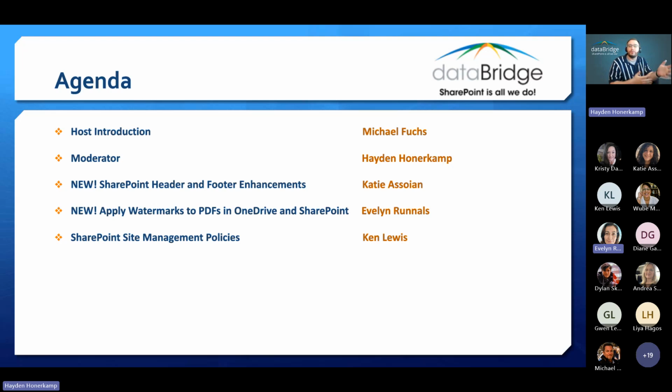Evelyn will then go over the brand new watermark feature. Now we can apply watermarks to PDFs both within SharePoint and in OneDrive. Evelyn will show us how this feature works so your organization can enhance document security, compliance, and branding all in one. Last but certainly not least, Ken will then teach us about site management policies.